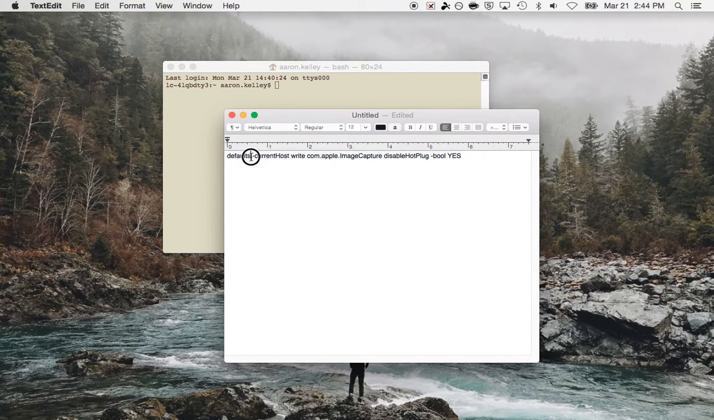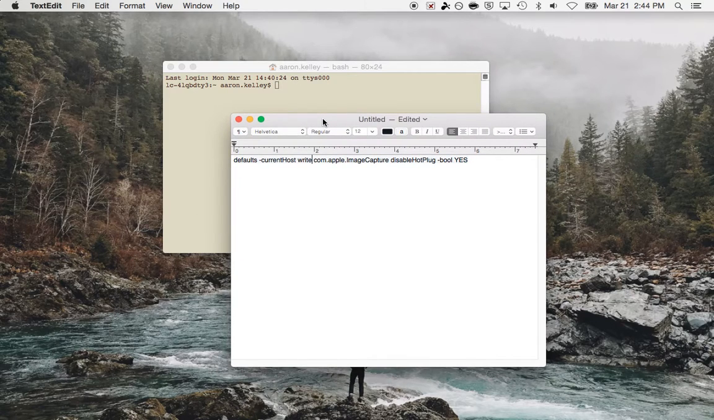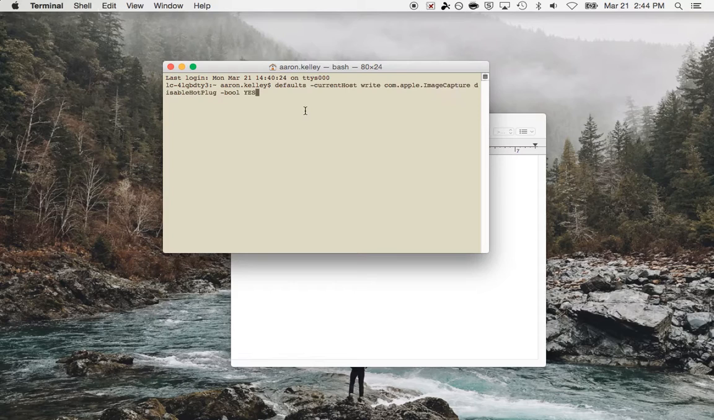So that's defaults space, dash currentHost space write space. I'll just put it in the description, how about that? And you just paste it, enter, or hit the return key, and there you go.